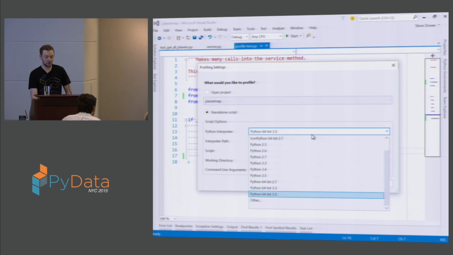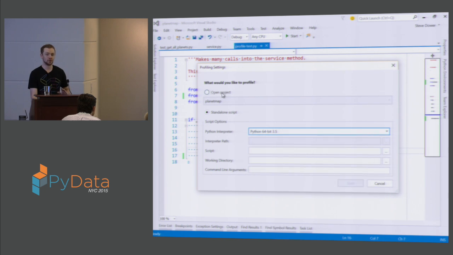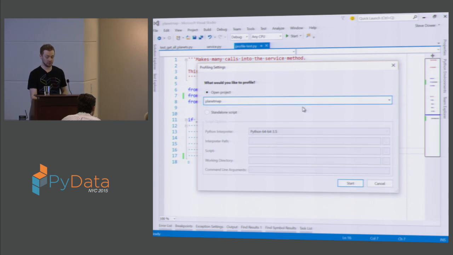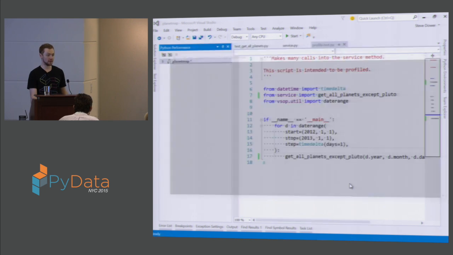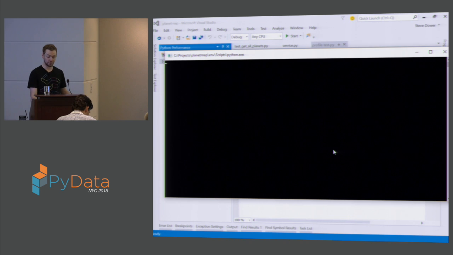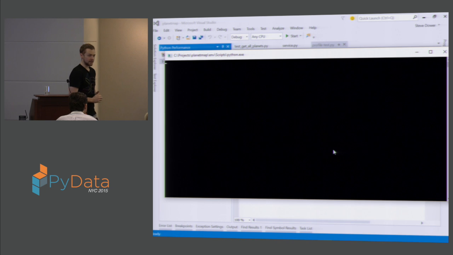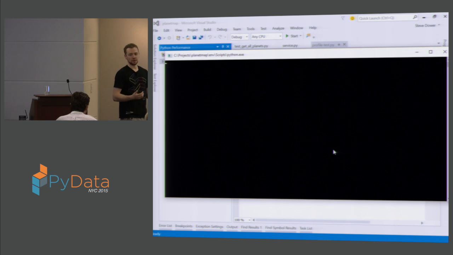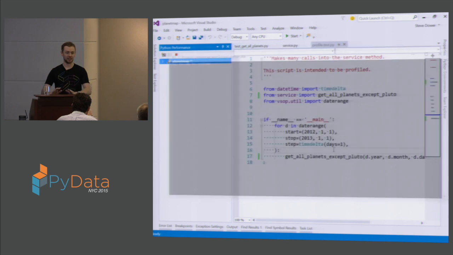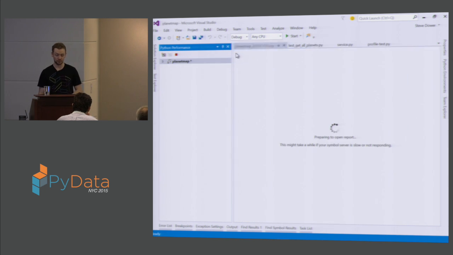I can choose all the options I like here to profile whatever I like, whether it's a project or not. In this case, I have an open project that's already set up that I know is working. I've run all the tests, and so I can just start profiling. This is going to go through and run the code, whatever interactions I have set up. Ideally for profiling, I've taken those out as much as possible.